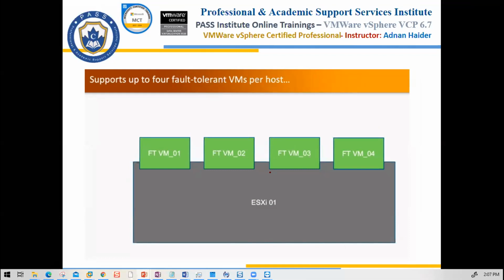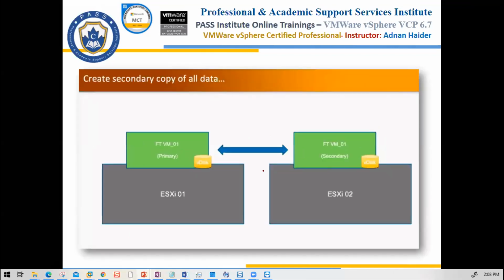If you try to enable more than that, first of all, you cannot. And the reason is that more than 4 FT VMs will be very heavy for the ESXi host. If you need to enable FT on the 5th one, then you need to move it onto another ESXi host, and then you can enable FT.